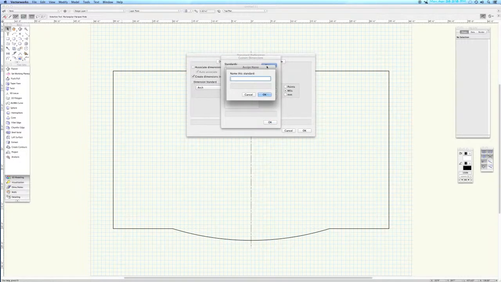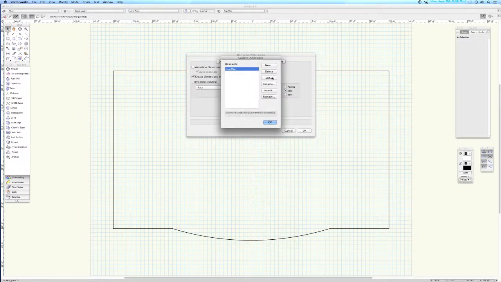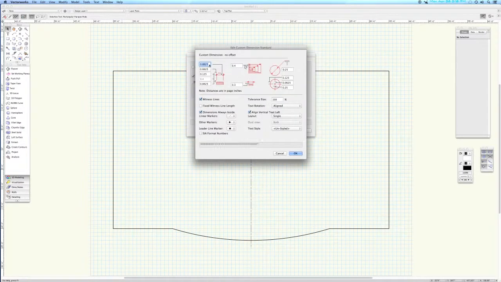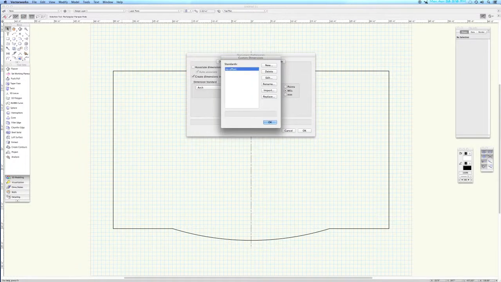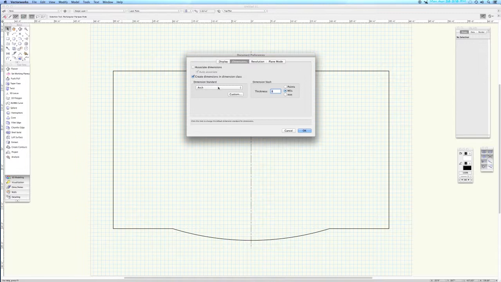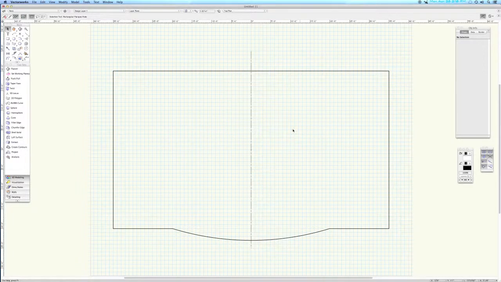So I'm going to create a new one, and I'm going to call it No Offset. And when I edit it, the first thing that's highlighted is the offset of the number off of the line of the dimension. I always like to have my dimensions right on the line, so I'm just going to make that 0. Click OK, click OK. Then I have to select my no offset dimension, and that's what will be used for this document from here on out. So I'll say OK.